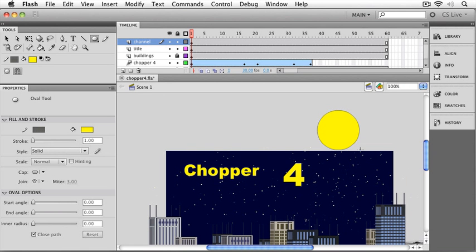Now, here's a good tip. You notice the first time you drew with the oval tool, you draw from corner to corner. But if you hold down the Option key on the Mac or the Alt key on the PC, you can alternatively draw a circle from the center out. And that's much easier if you want to make a circle inside of a circle like we are right now.